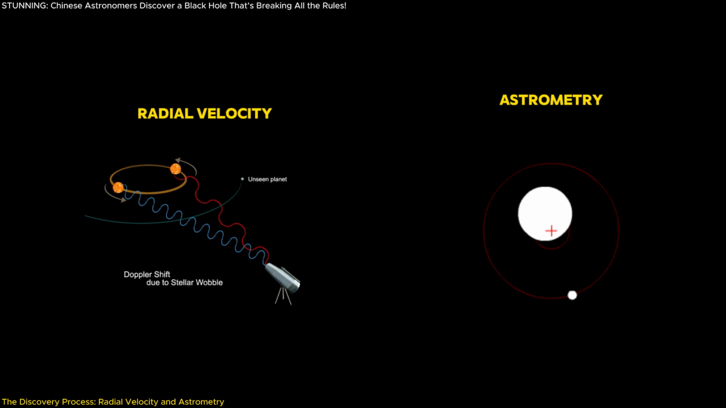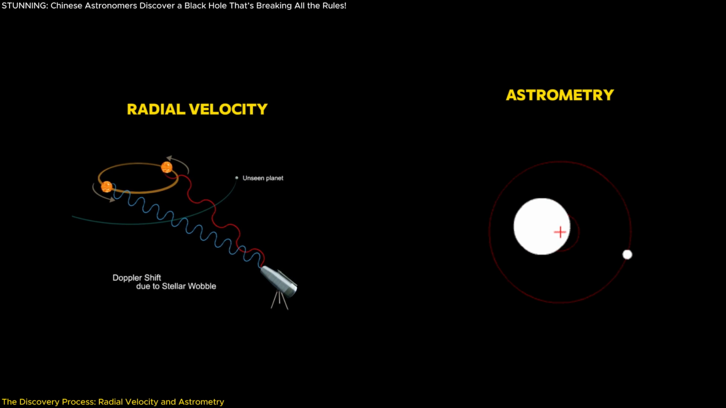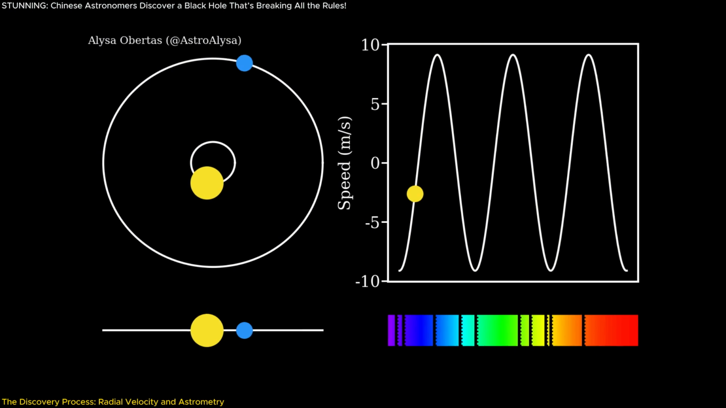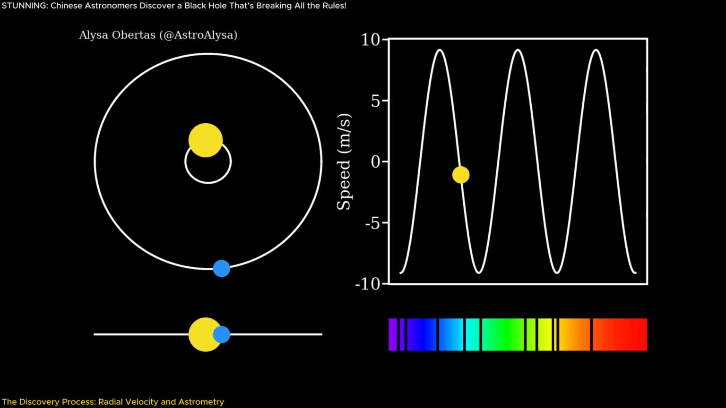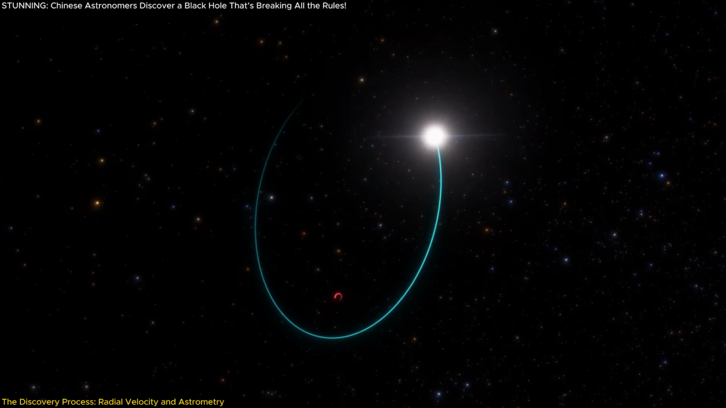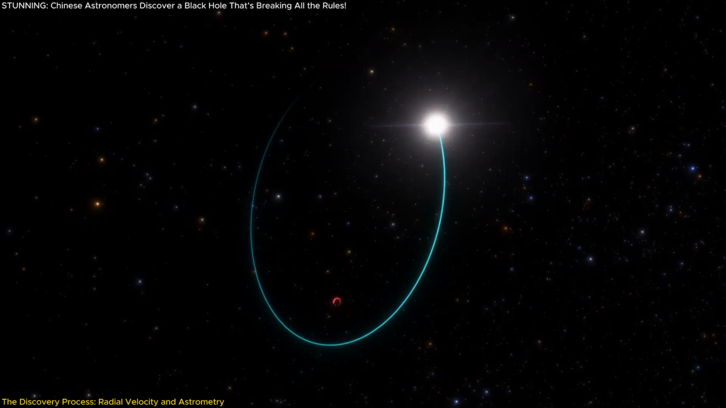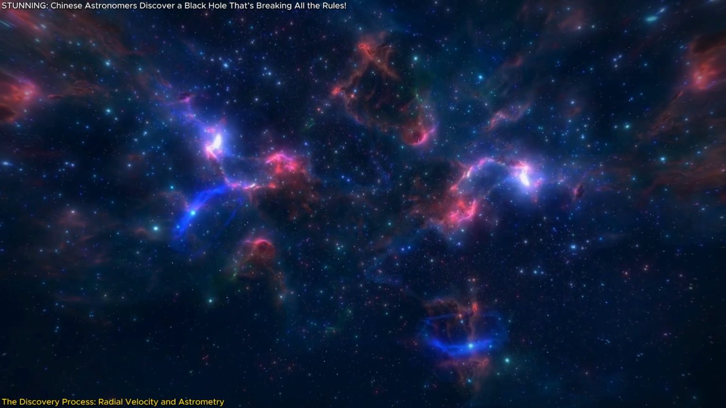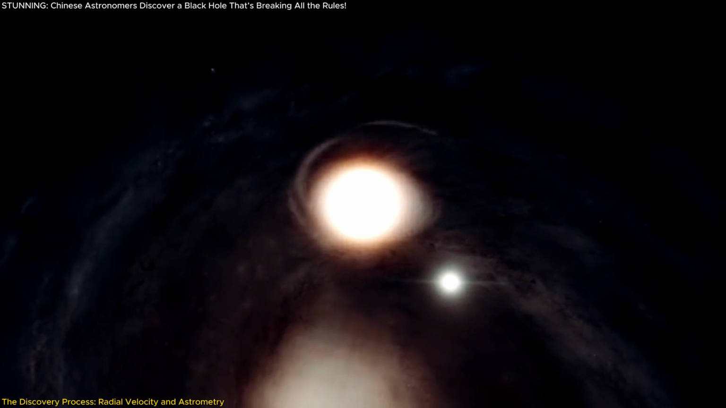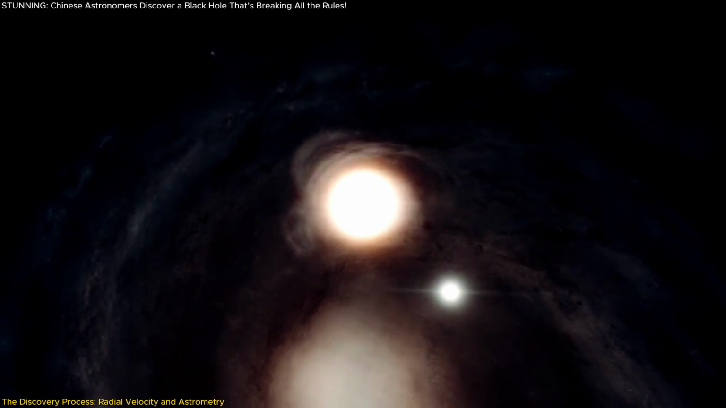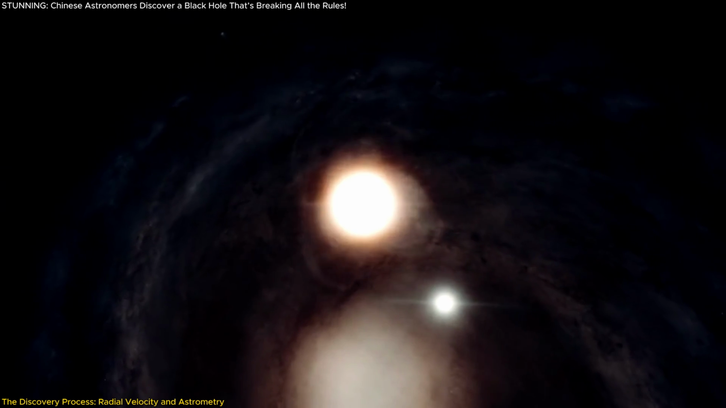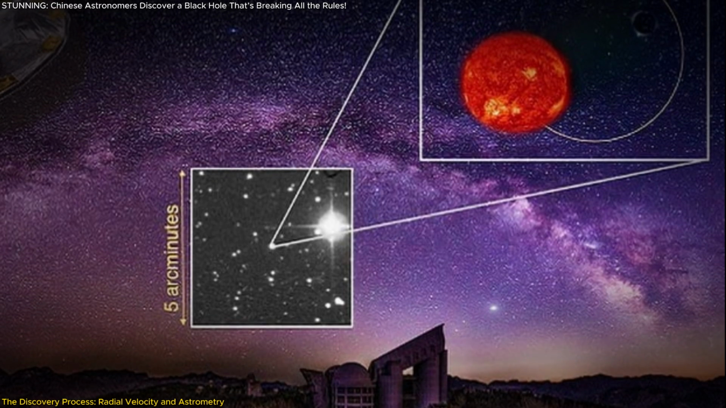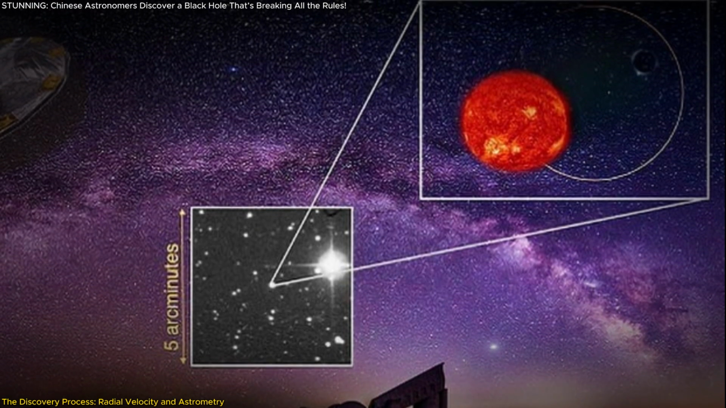They used a combination of radial velocity and astrometry, 2 methods that focus on the gravitational effects a black hole has on nearby stars. Radial velocity measures how a star moves toward or away from us. If a star is wobbling in its orbit, that suggests there's an invisible object like a black hole tugging on it. Meanwhile, astrometry tracks a star's position in the sky with extreme precision. If a star's position changes in a way that can't be explained by any visible object, it's likely that something unseen is affecting it. In this case, the astronomers observed the red giant in the G3425 system and noticed it wasn't moving as expected.